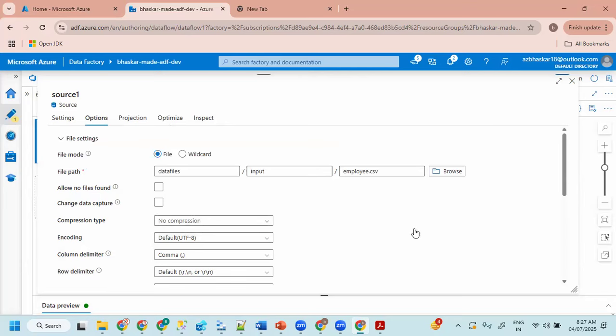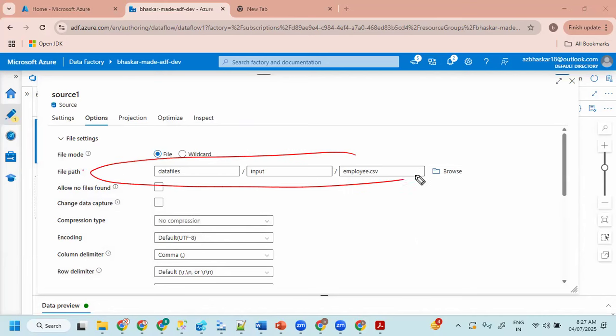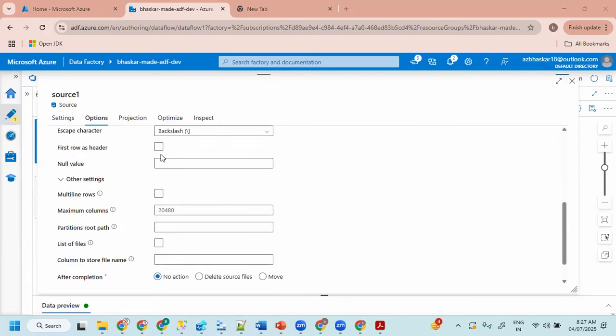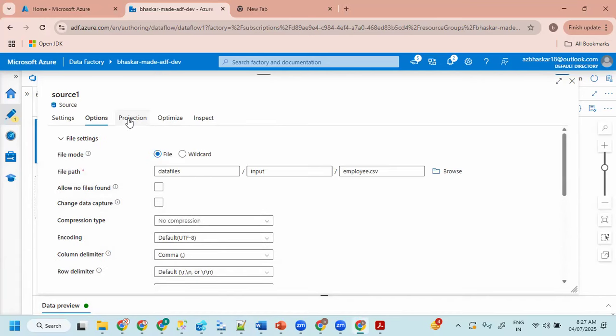While creating a data set also, you used to specify all these options, where exactly your file is available, and whether the first row has a header or not, if you remember. In the same way, even if you go with the inline option, it is going to ask you all these details. So let's check this checkbox and go to the projection.